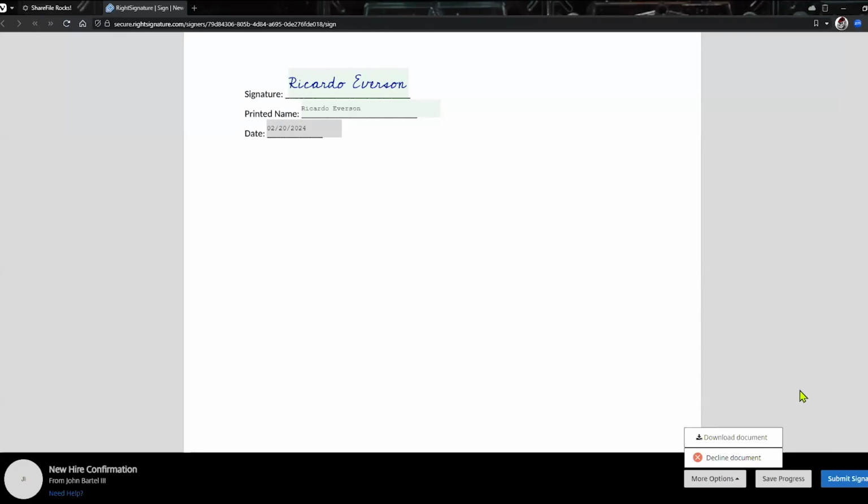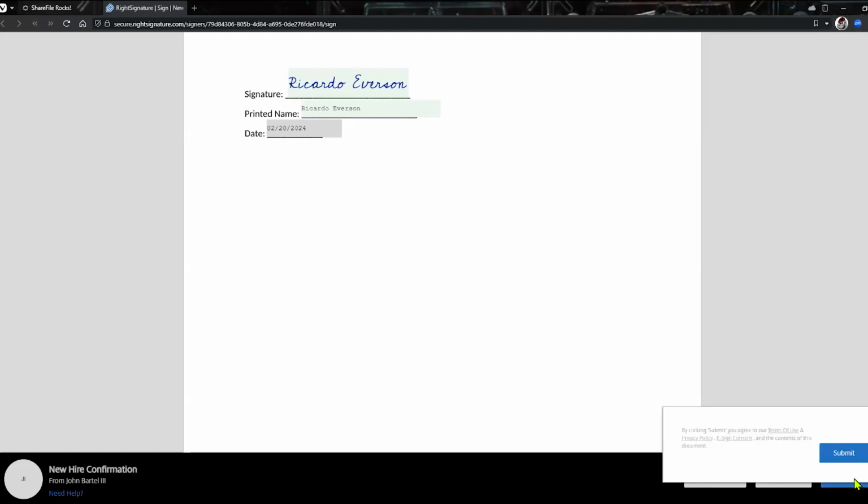If you have a document that has multiple pages, or it's going to take you some time to go through and complete things, maybe it's the deed to a house or something real estate wise, where you have to initial a lot of pages, you can save your progress throughout that signing process. And once you're done, you would just click on submit signature and then submit again.